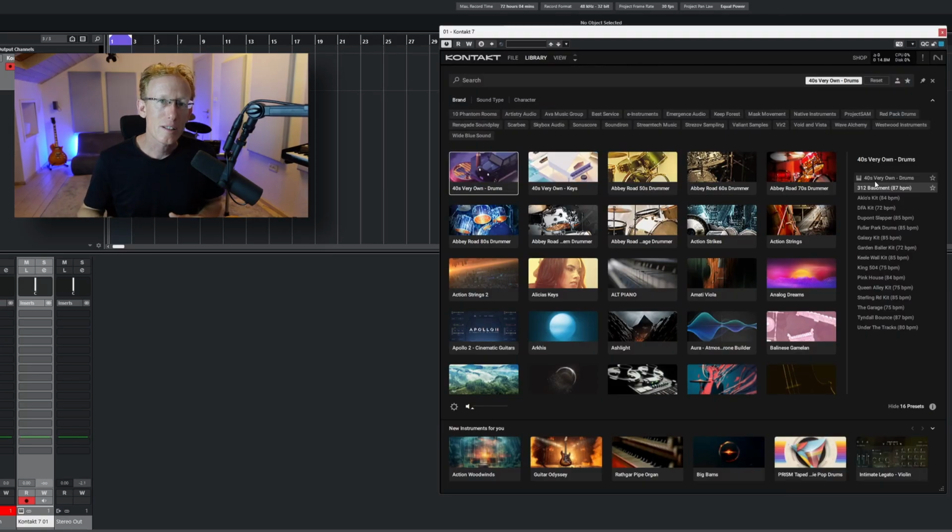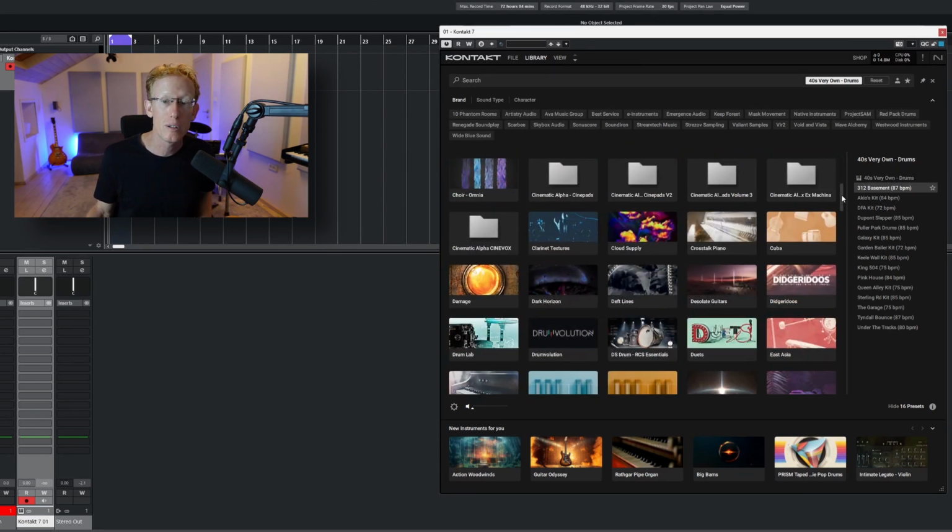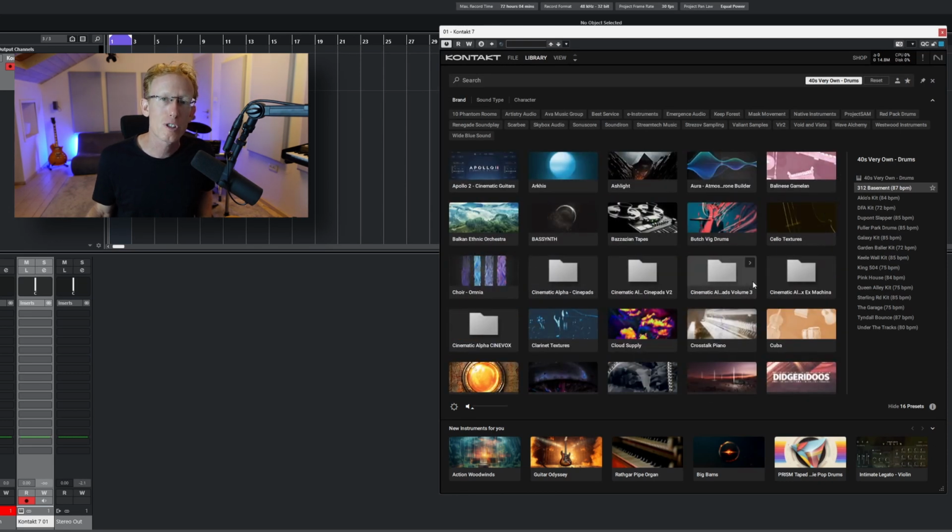So first of all, this is Contact 7, the full Contact. I can't run the player because once you install the full Contact, you don't have access to the free player. But anyway, here you can see, if you're new to Contact, all the libraries that you have. As you can see, I have some third-party libraries.